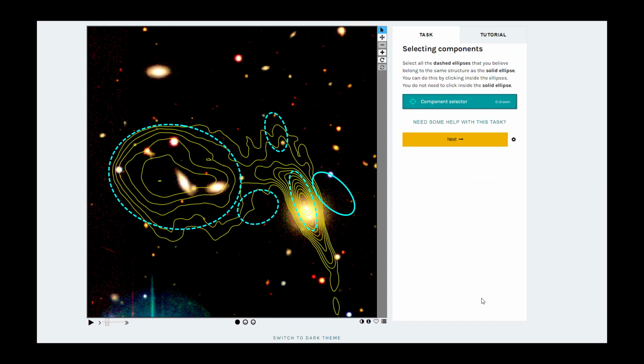The third image shows an asymmetric source. This can happen when the radio jet is pointing directly towards us, or when the jets are swept into a tail on one side of the black hole by some external shocks, or because it is moving through space very fast. In this case, the solid ellipse is a little bit next to the source, but we can be reasonably sure that all dashed ellipses correspond to the solid ellipse.